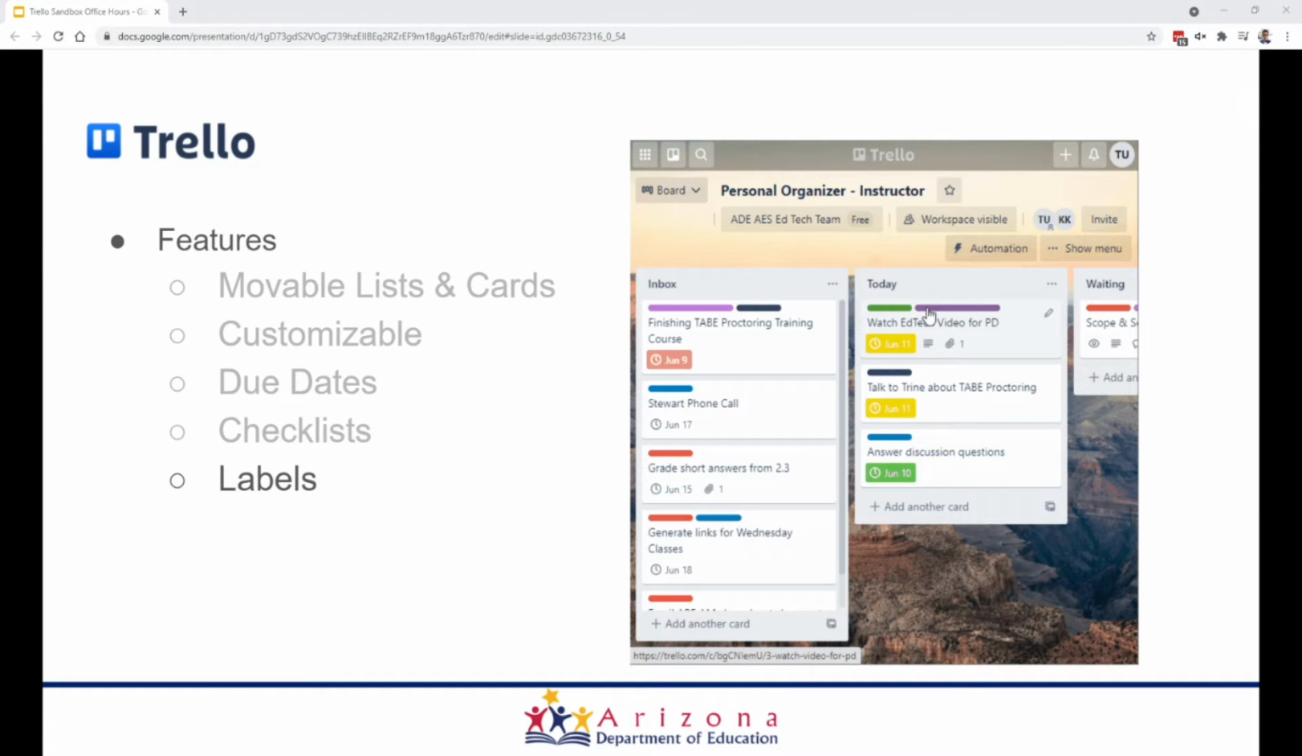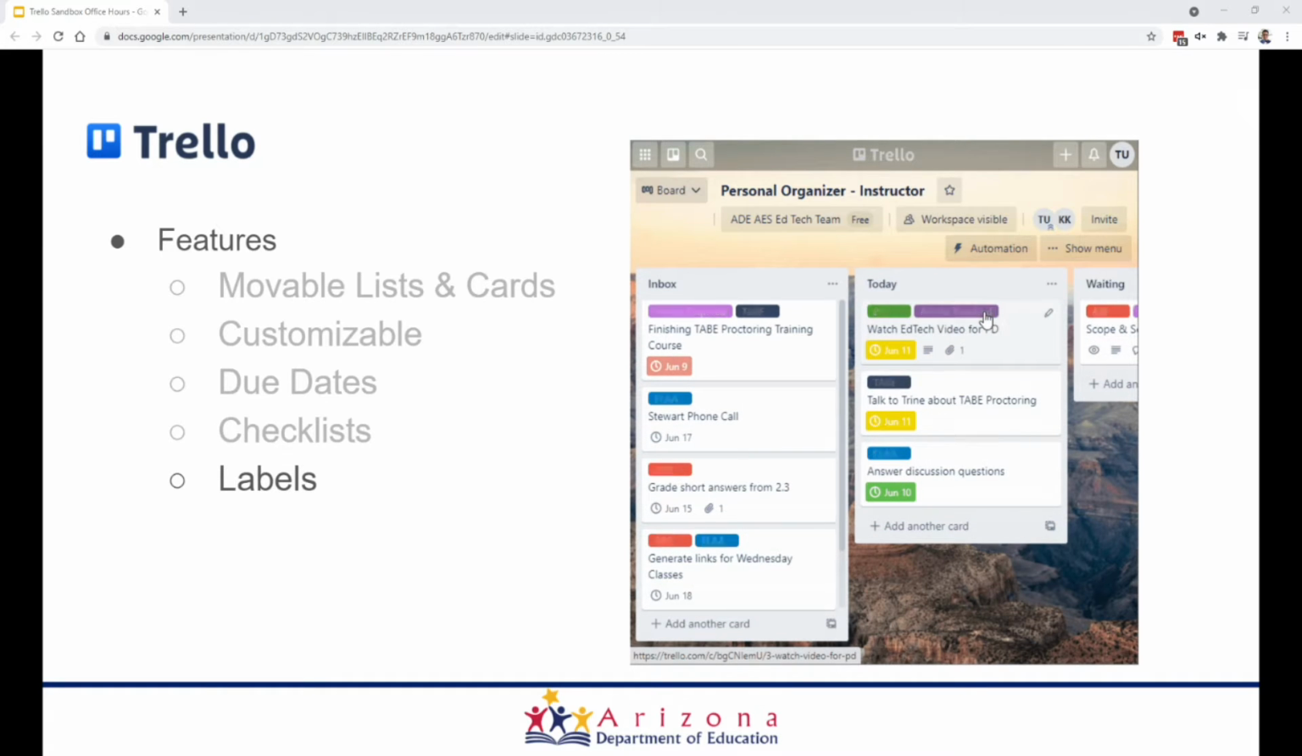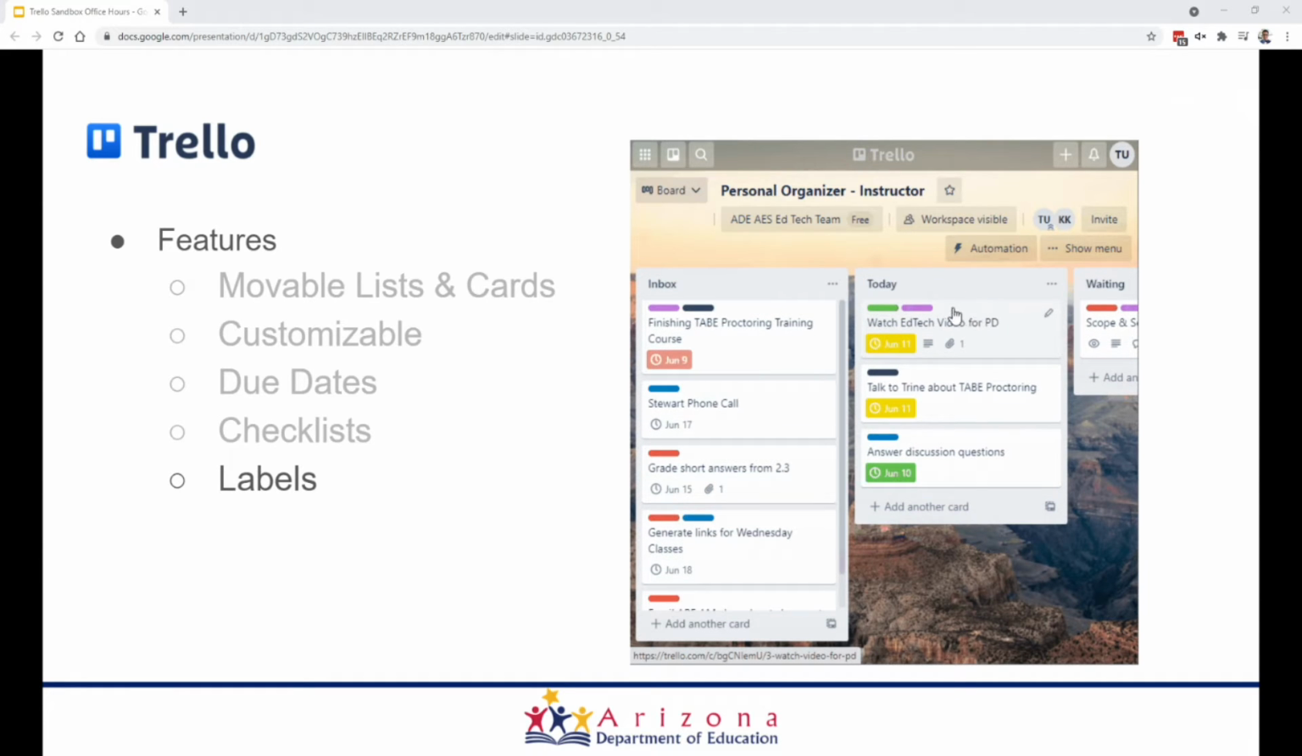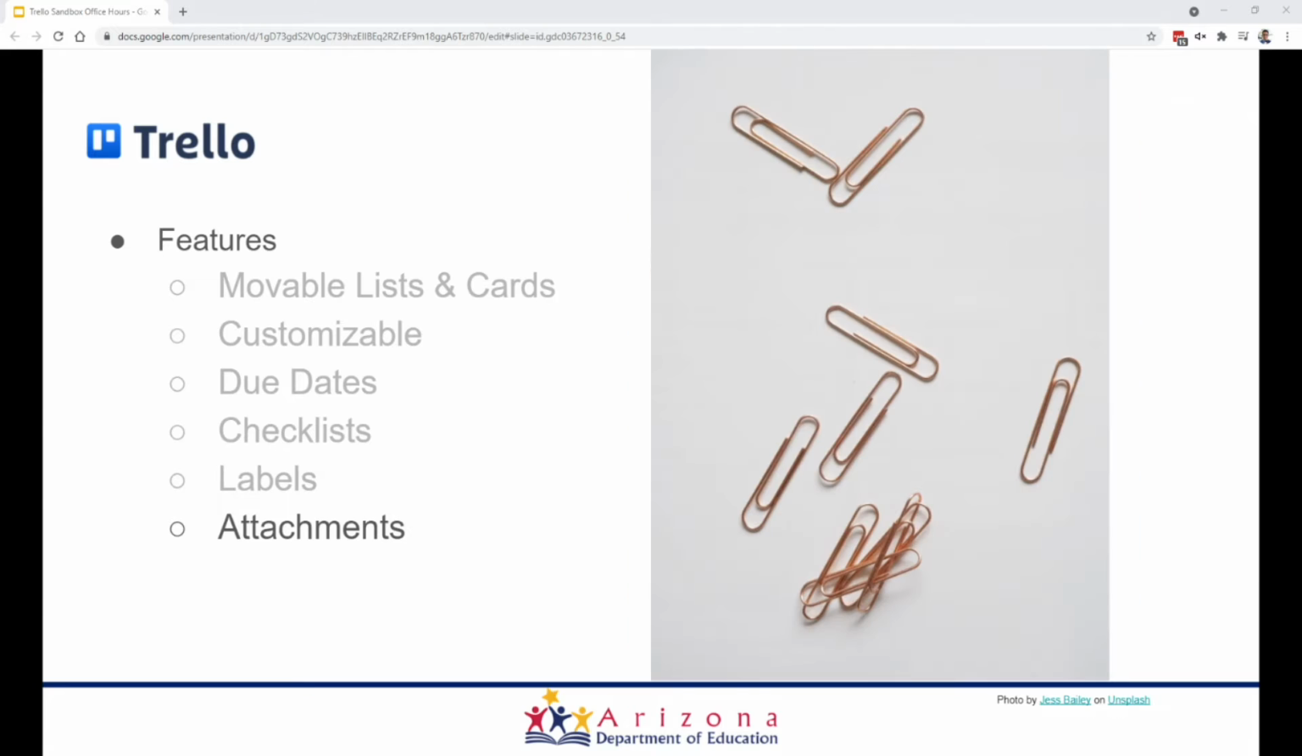I can also choose to either show the different labels or to simply have everything color-coded for simplicity. Another marked improvement from traditional post-it notes. All right, there are two more major features left, and this is a good one: attachments.